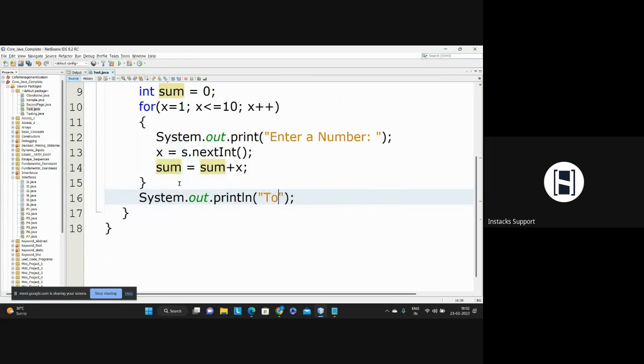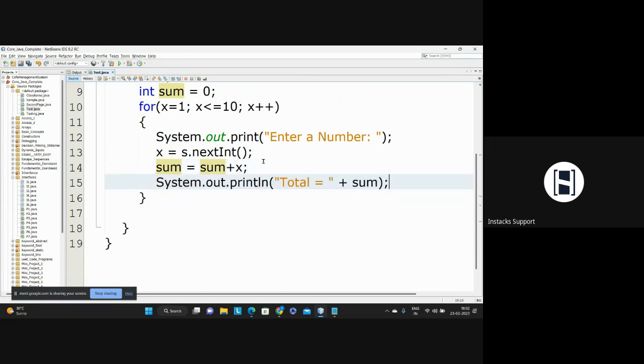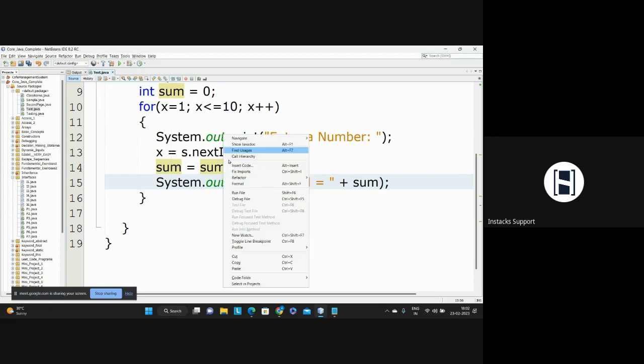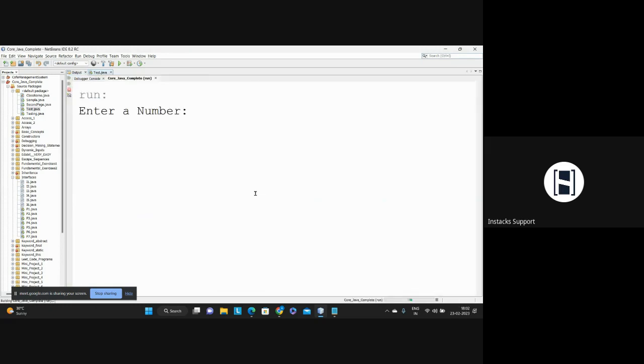So I'm saying total is equal to plus sum. So remember, print it outside the loop. Do not print it inside the loop. If you print it inside the loop, see what will happen. If you have a print statement like this inside the loop, check out what is going to happen. Now let me run this.